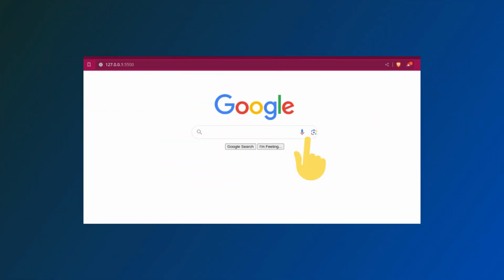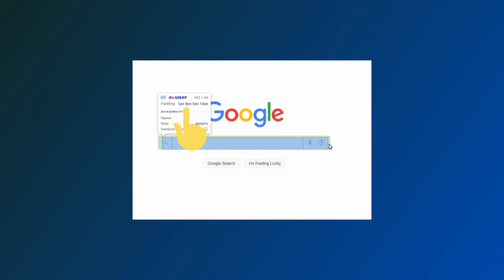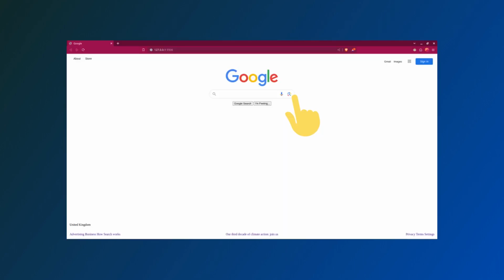Also, in order to figure out how much margin is on the right side of the camera icon, apart from the 8 pixel padding, we inspect the search bar once again with the DevTools, and from there we can see it having a right padding of 8 pixels itself. Again, this means the total margin will be 16 pixels, which we can declare in our camera class in CSS. Now the camera has a right margin of 16 pixels and all icons are perfectly positioned exactly where intended.